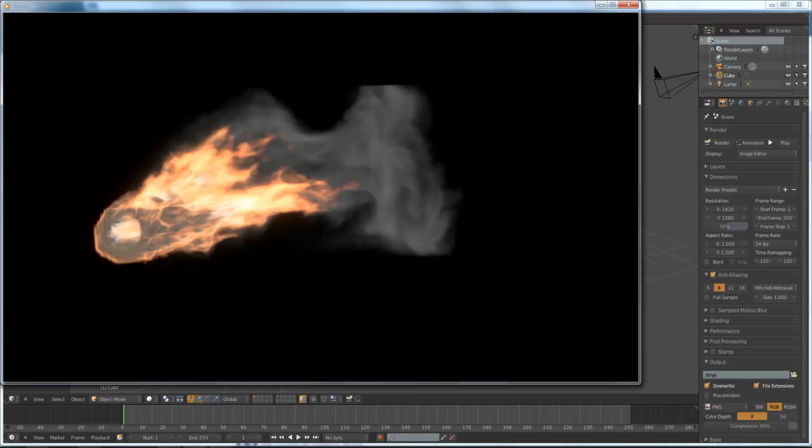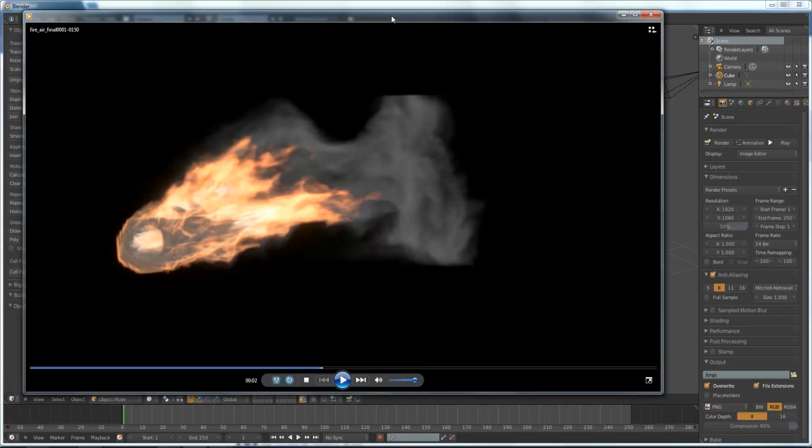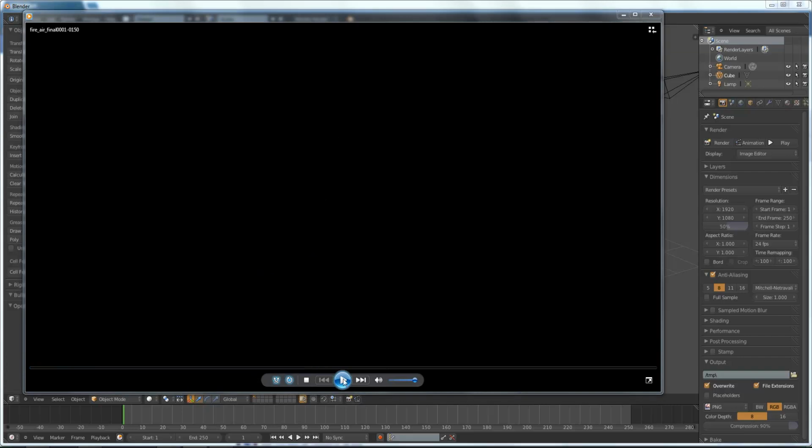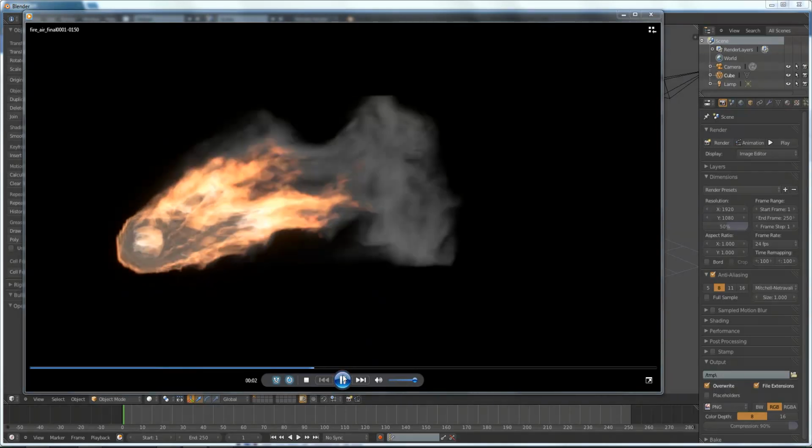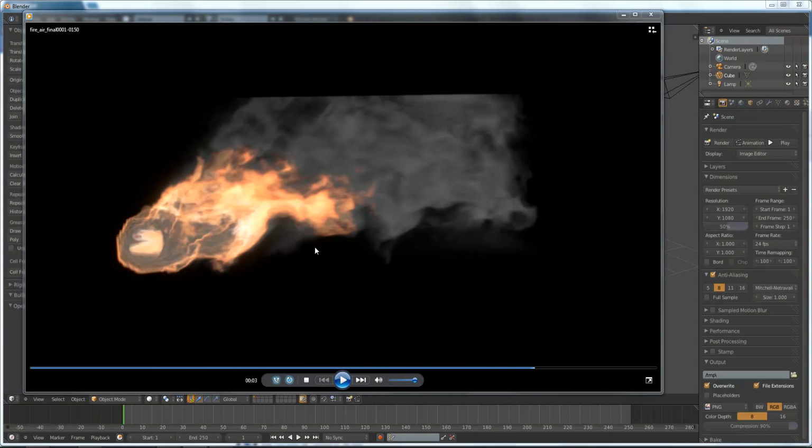So here I have a finished simulation that I did, and it looks like this. As you can see, this is a very high resolution animation. You have very detailed flames, you have detailed fire, and the thing that you notice the most is the material of it. The fire looks more real than some of my other fire simulations that I've done previously.